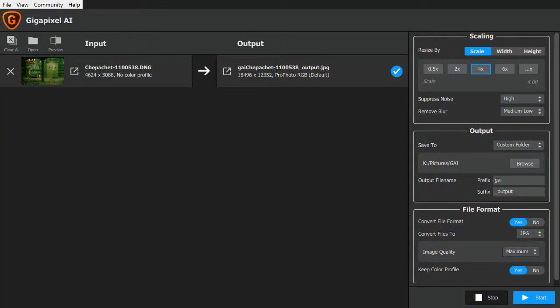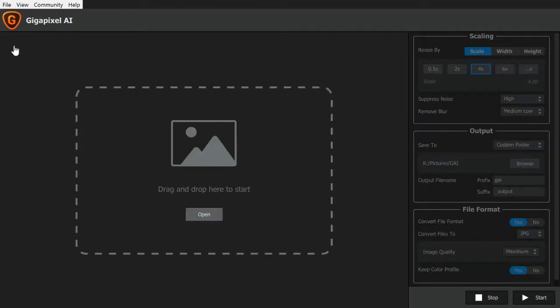So, I'll go back to Gigapixel AI. Are there any questions? Is there anything else that you would like me to try? I'll clear this one. Again, it's pretty easy and it does a pretty good job.